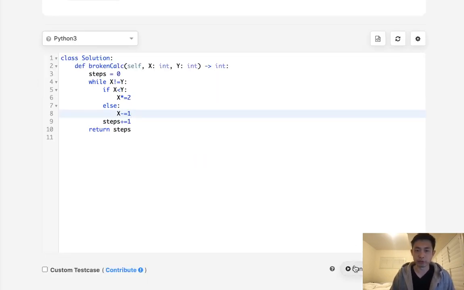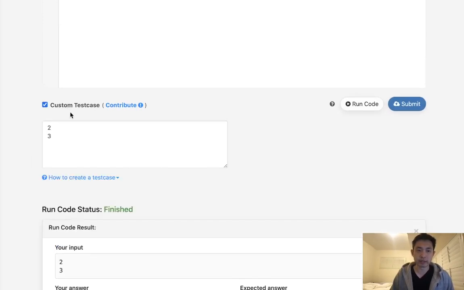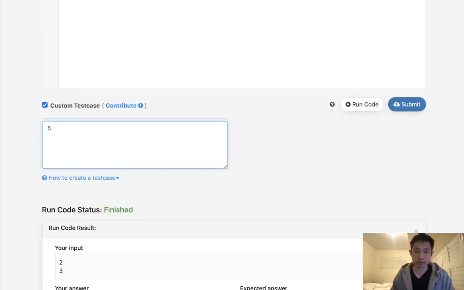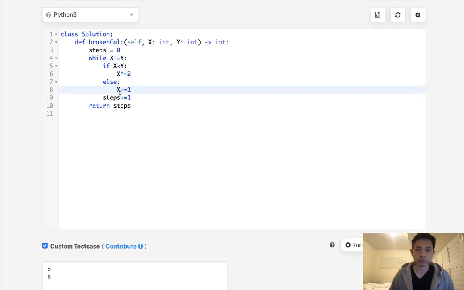Now this would work for certain test cases, but say that we had one like 5 and 8. What would happen then? Well, this actually wouldn't work. My algorithm would return 3, but the expected answer is 2. The reason is my algorithm will multiply 5 by 2, making it 10, and then subtract 1 and then 1 again. So 10, 9, 8. That's 3 steps. But it's actually better to subtract 1, make it a 4, and then multiply by 2, which would be 2 steps. So this algorithm would not work.